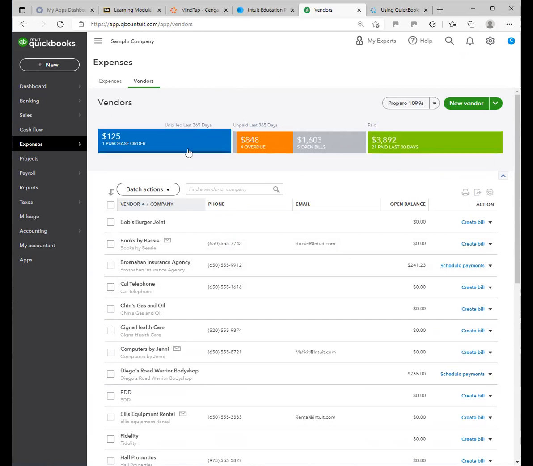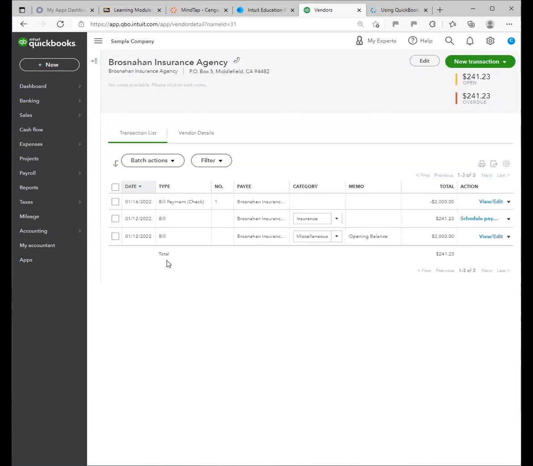So let's open the one for the insurance agency. Let's click this one because this one has an open balance of $241.23. Okay, so this has been unpaid. And actually, looking at the top, we have the information for the insurance agency, the vendor, and it shows that we actually have an overdue balance of $241.23. And just like with customers, it's going to give us a list of every transaction we have done with this particular vendor. All right, so we see here that we had a $2,000 bill from the 12th that we paid on the 16th, and that we still have an outstanding bill from the 12th of $241.23.